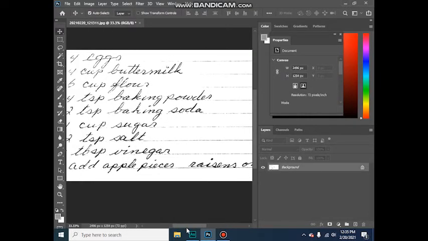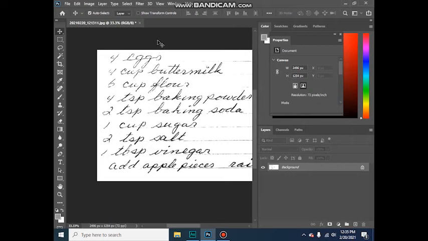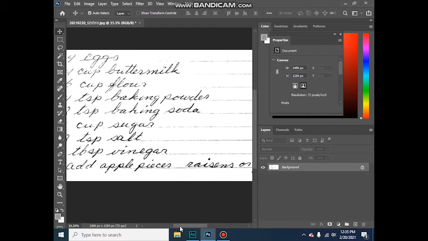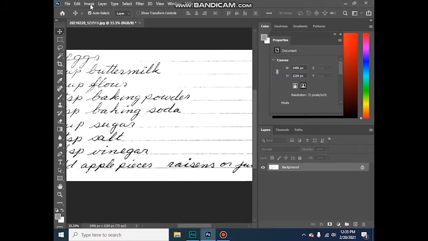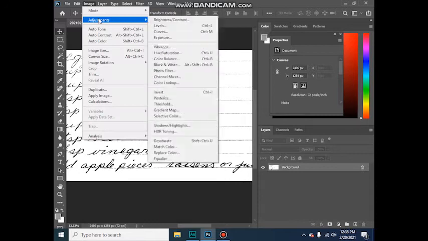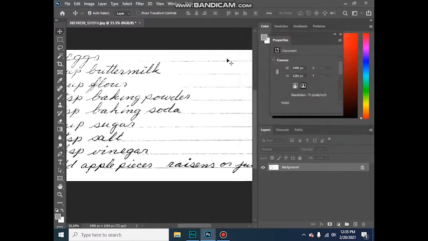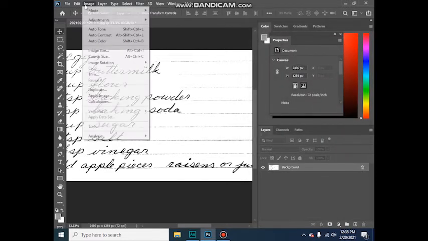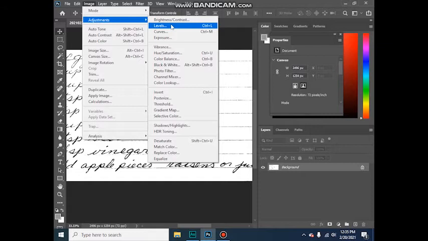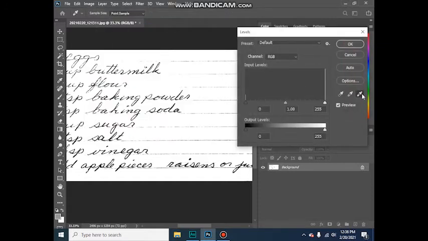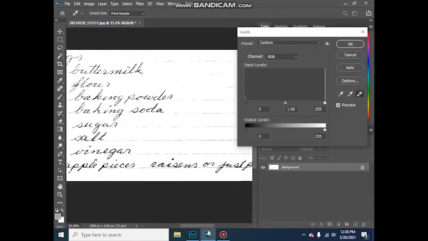And then I'm going to do it separately. So I'm gonna try one more time with the levels and see if I can get these extra lines gone. And if I can't, that's okay. So I'm gonna go back to the white little dropper. Okay. So I'm gonna go back to the white dropper and I'm gonna click on the line and see if that helped, which it did.